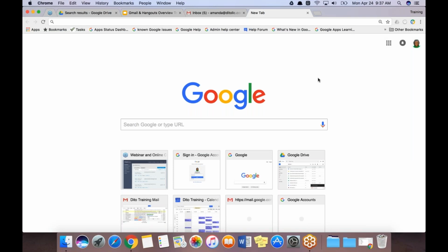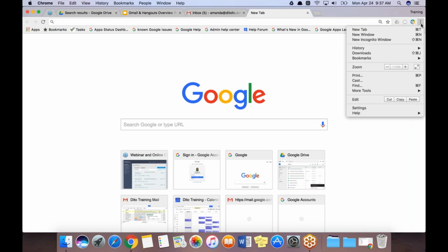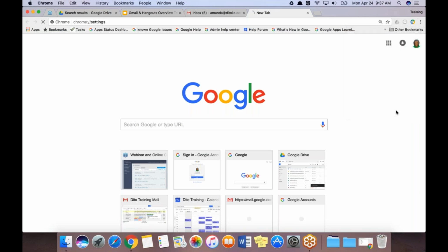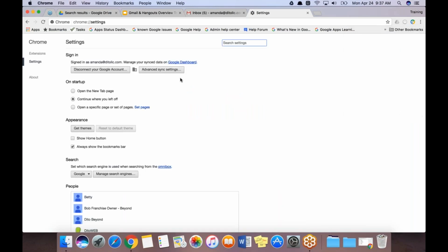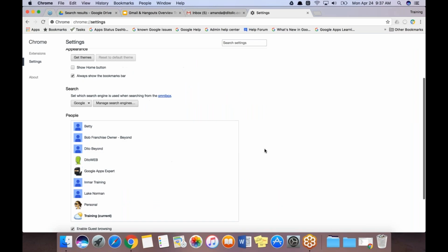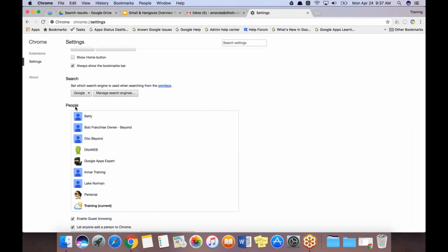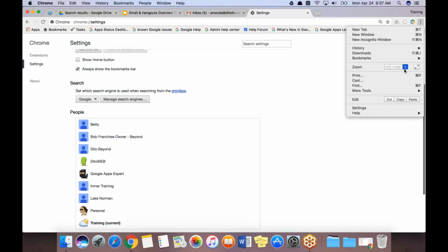Okay, so the first thing that you're going to do is sign into your work account or your personal account, whatever's up already. Then you're going to click on this little tiny button here. It's 3 dots, and then click on Settings. Okay, from there you're going to scroll down until you see a section that says People. I'll zoom in here so you can see this a little bit better too.